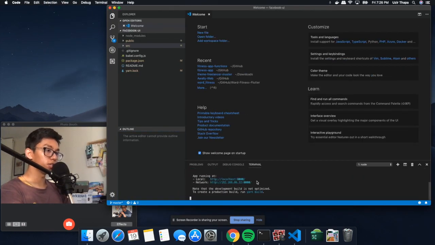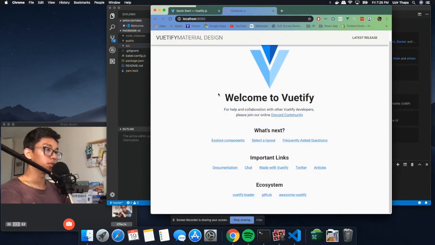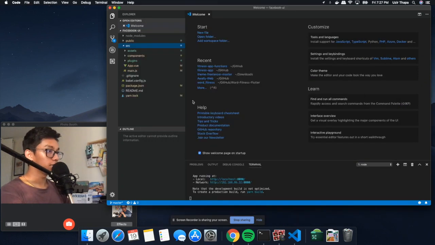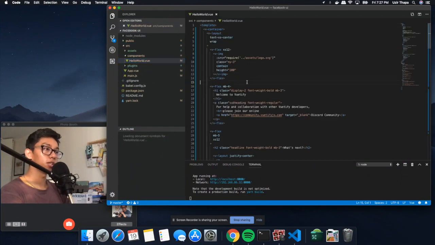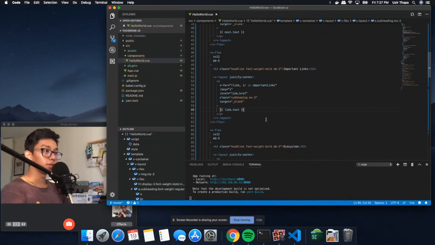Alright, so now that we've installed everything, now we can start the app, and it goes to localhost 8080, and then if you hit command click, it's gonna open up here. It says welcome to Vuetify. That means everything installed properly and we are ready to develop. Alright, let's get started. This is basically the boilerplate, that's what they call it, the base code for all of this stuff. So let's start building this out.